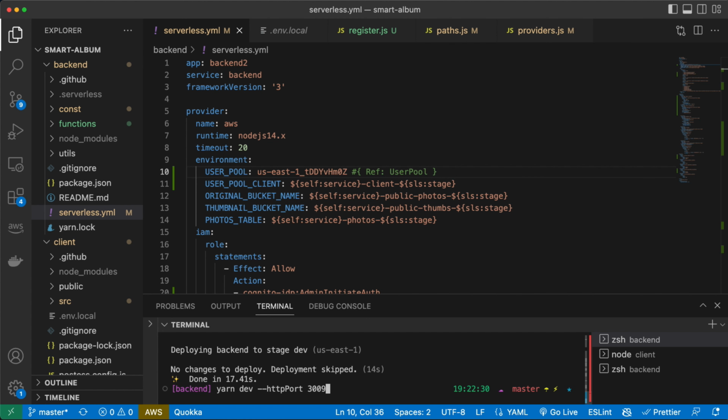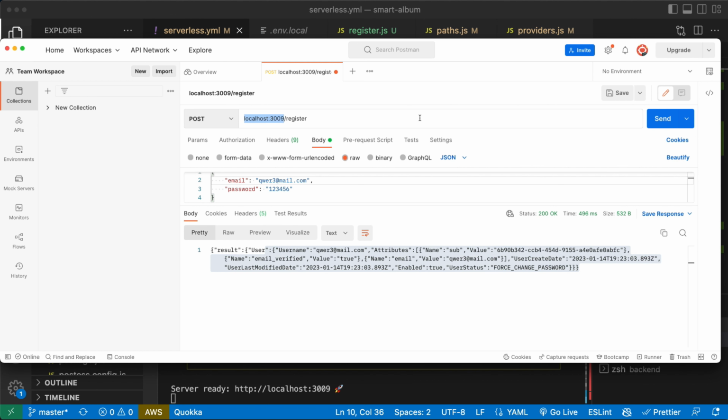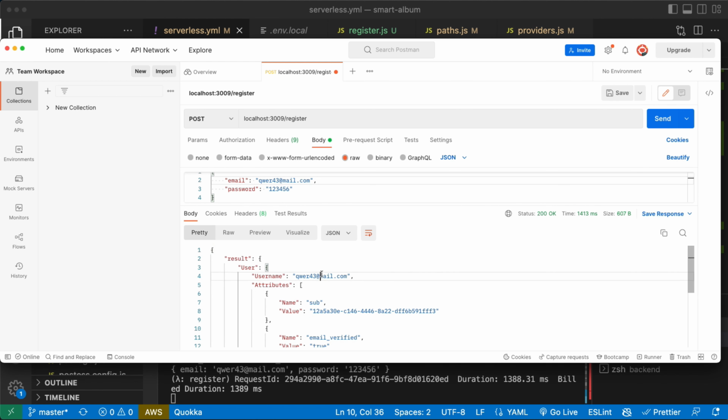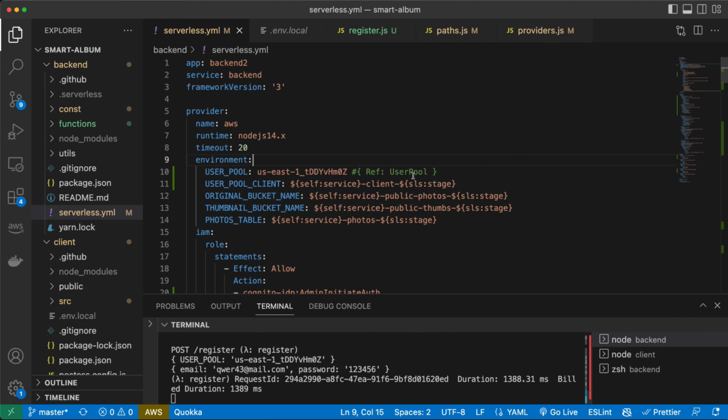Let's run our server. Let's get back to localhost, change an email again, and yeah, so with a hard-coded value. Before deploy we will just change it back to the normal reference. Unfortunately, I didn't find a way to solve it properly. So that's it, we successfully saved our user.